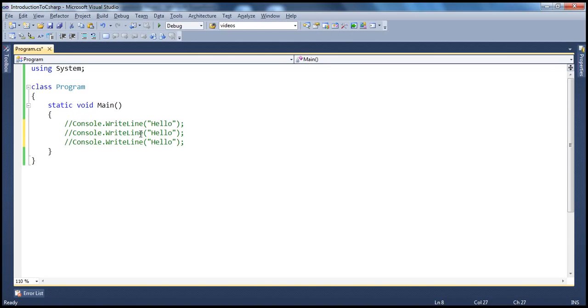But if you want all these three lines to be commented, instead of using // for every line, what you can actually do is use multi-line comments. /* is the beginning of the comment, and to end it, */. So this entire block is now treated as a comment. Depending on your situation, if you want to comment multiple lines, you can make use of multi-line comments. If you want to comment just a single line, make use of single line comments.